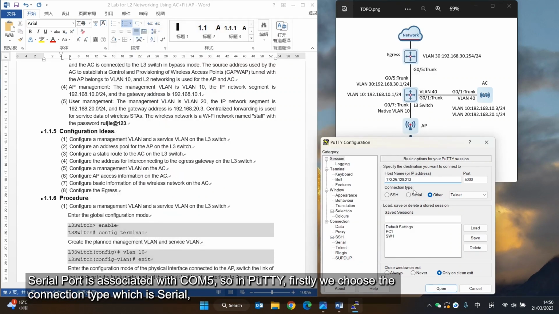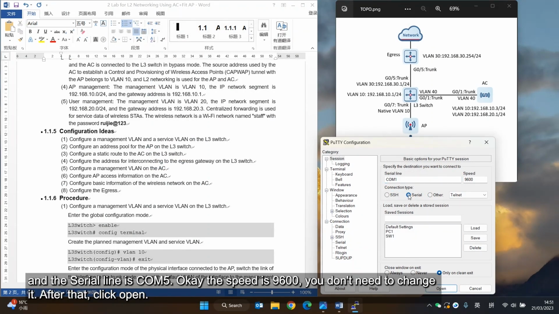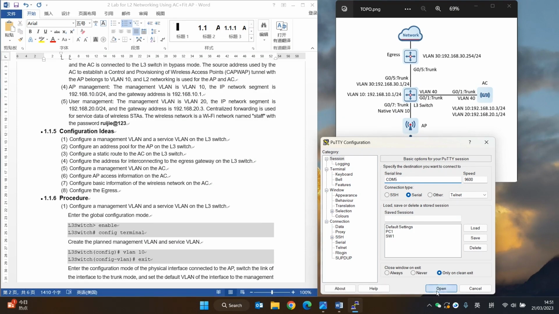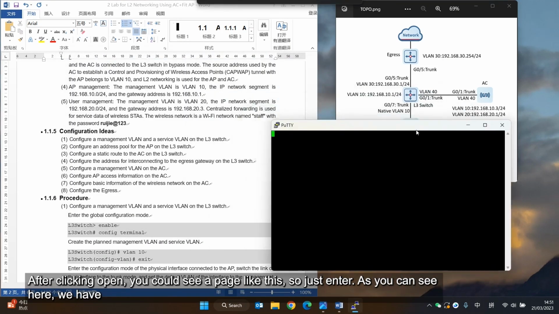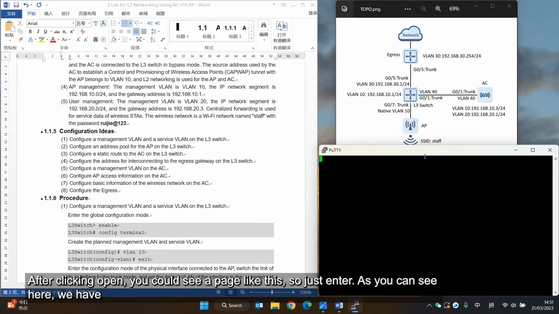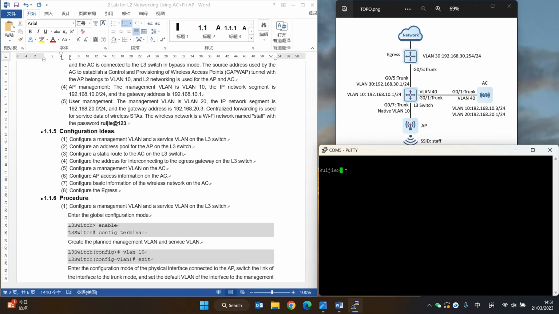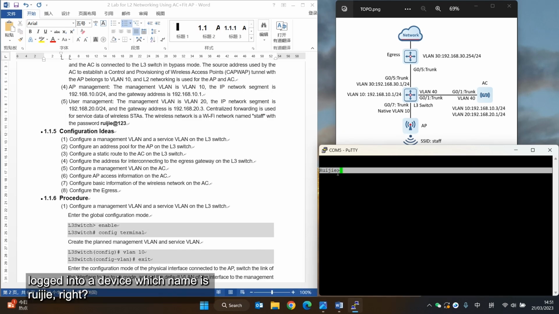So in PuTTY, firstly we choose the connection type, we choose Serial, and the serial line is COM5. The speed is 9,600, and you don't need to change it. After that, click Open. After clicking Open, you could see a page like this. Just press Enter. As you can see here, we have logged into a device whose name is Ruijie.